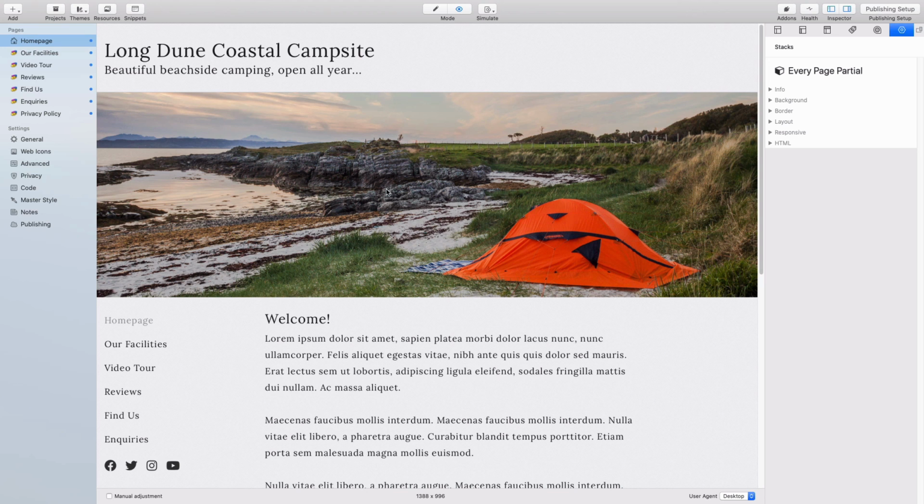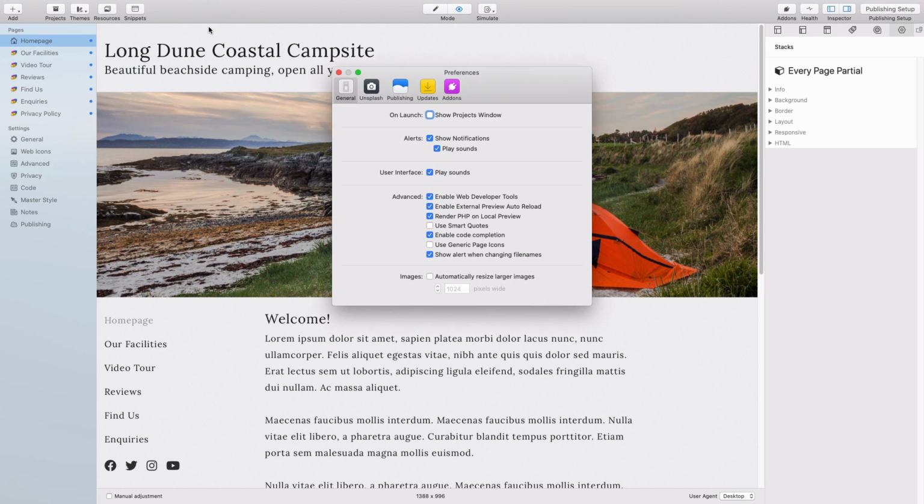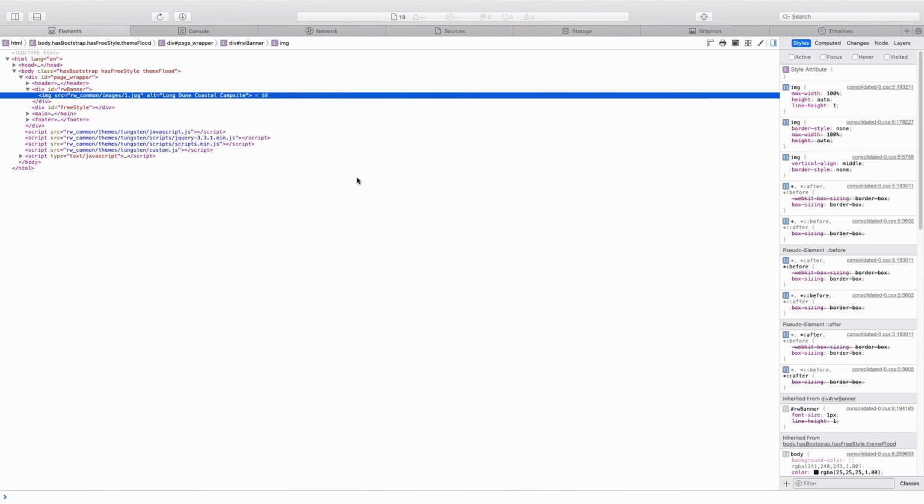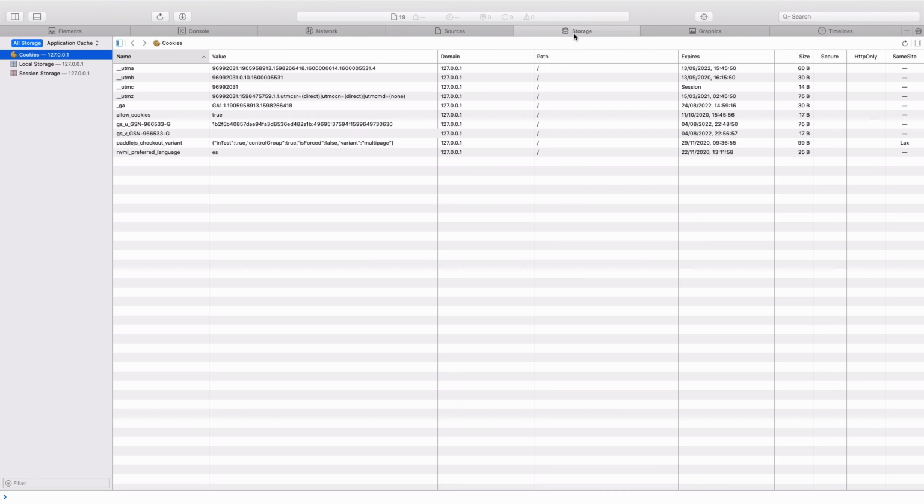I opened the web inspector by just right clicking and selecting inspect element. If by any chance you find that the inspect element option isn't showing for you in RapidWeaver, I believe there is a preference panel somewhere here where you can turn that on. Here it is. So if you open your RapidWeaver preferences and select enable web developer tools, that's how you can get this little dialog to open, which is highly useful for all sorts of things, like for checking cookies and seeing what's being set. So that's good to know about.